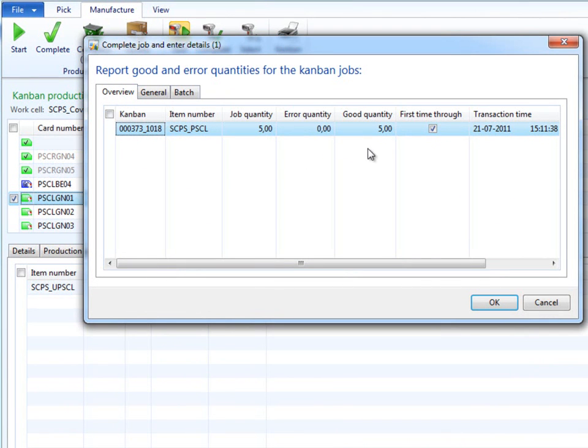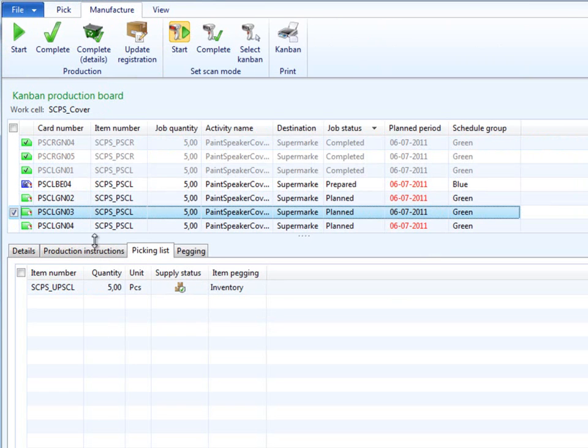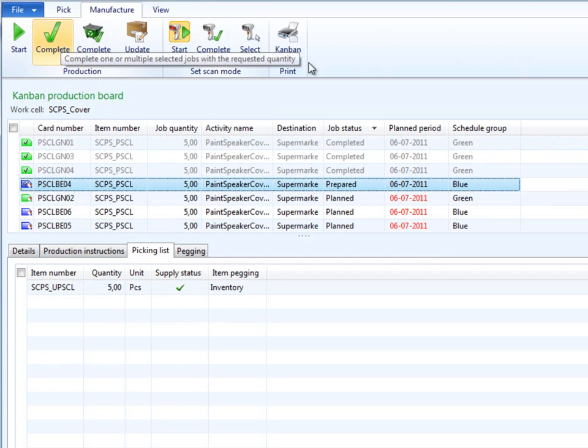If quantity has to be reported in detail, you have to use the report quantity details. Remark that preparation and start are optional statuses. You can complete the job without explicit preparation or start. However, all updates that the status changes prepare and start would do are also done when completing.